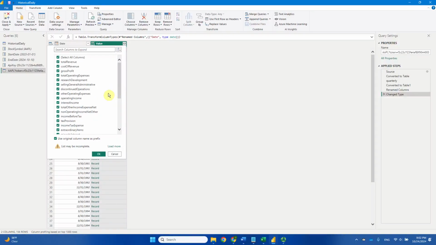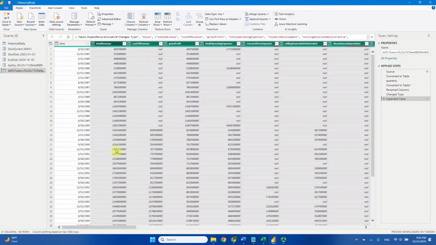Okay, so I would basically choose all of them, and here, "Use original column name as prefix," I would just uncheck this. So I would just use those item names without any prefix. Okay, so I'll click on OK. So you see now I have each different income statement item being a column. Okay, and the first column shows me the date for each quarterly report. So that's exactly what I wanted.